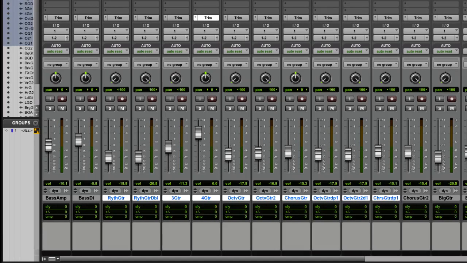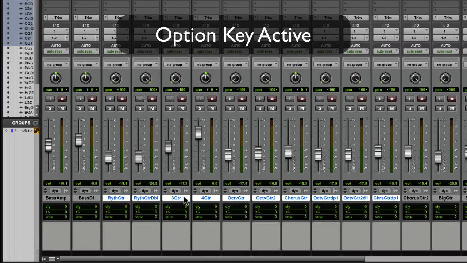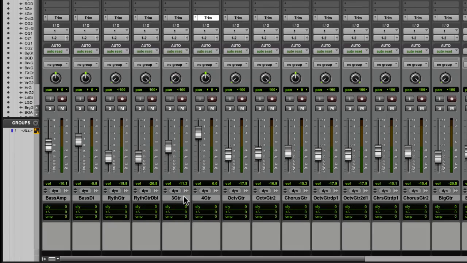If we combine the Shift and the Option key modifiers, we get the same effect as if we were using the Option key modifier, but only on the selected tracks. This is because we are also using the Shift key modifier. Here's an example. Let's start by Option clicking these selected tracks so that we deselect all tracks. Now I'm going to select this track and hold Shift down to this track.